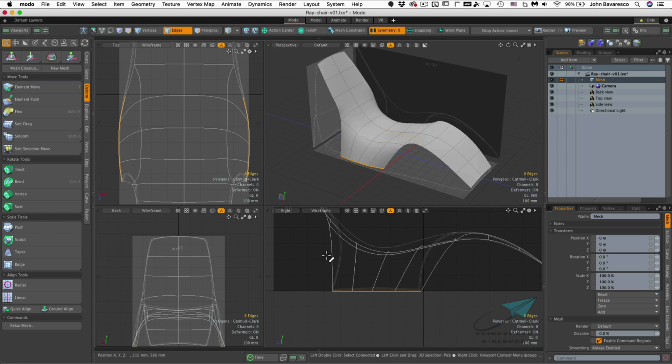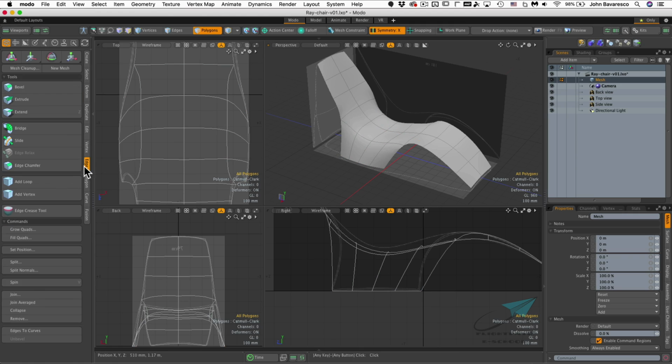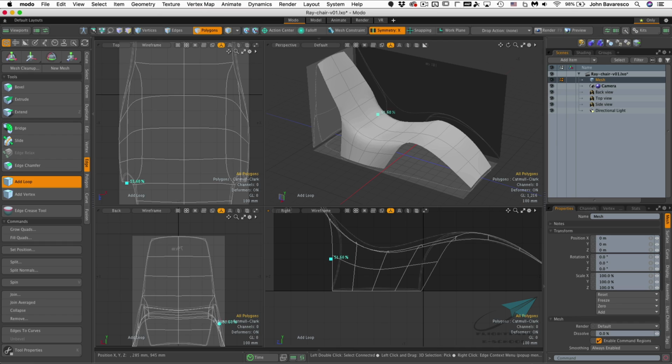Now the next thing I want to do is I need to add another edge right in here so we can get this curvature a little more pronounced, okay? So I'm just going to use my add loop tool here under the edge toolbox, and I'm just going to click somewhere in here. If you have Split in the Middle checked, it's going to go to 50% and you won't be able to move it. So you want to make sure that that is not checked, so you have the ability to move that edge wherever you want. So I'm just going to move it right about there.